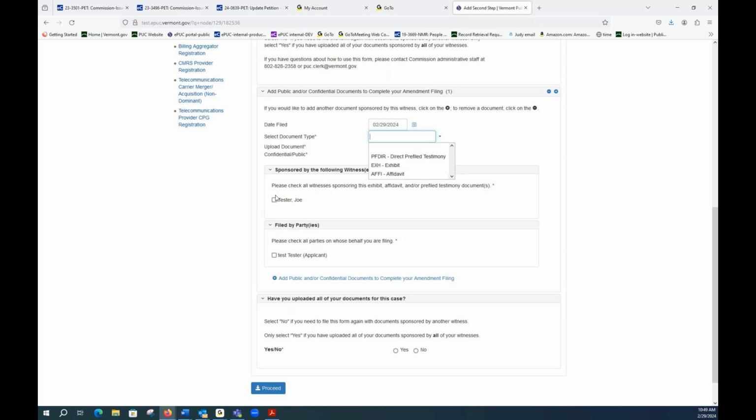So again, you would upload any information for each witness in its own step, carefully selecting no if you need to go back and do another witness's testimony for this amendment. But once you are done, you would select yes. So that would tell the system that your amendment and all its information to go with that have been uploaded.